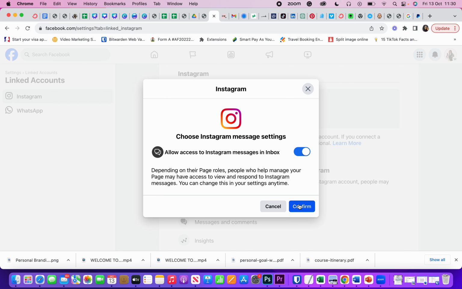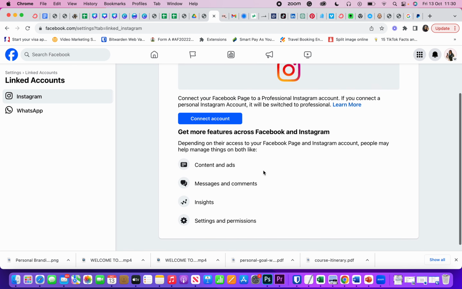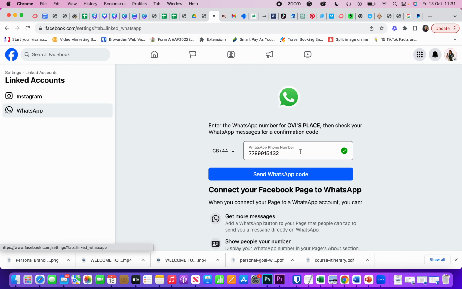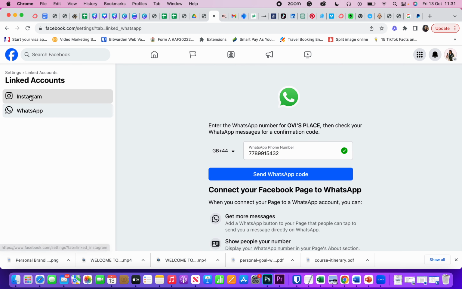But I'm not going to do this because I don't want this connected to my Instagram, because it's a dummy account I created for the sake of these tutorials. And the same thing applies to your WhatsApp. Go in and put in your WhatsApp number and you're all set up for business, and people can connect with you easily on WhatsApp, and that's all you need.